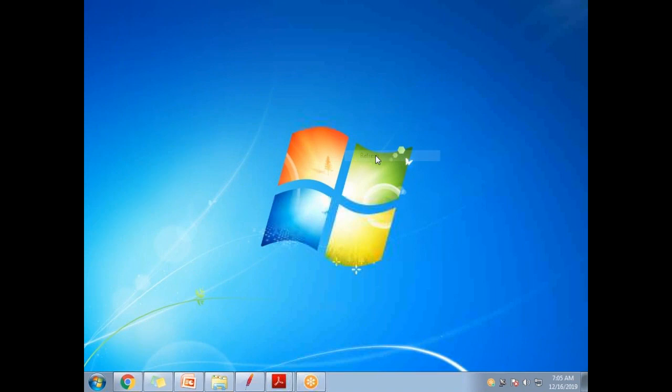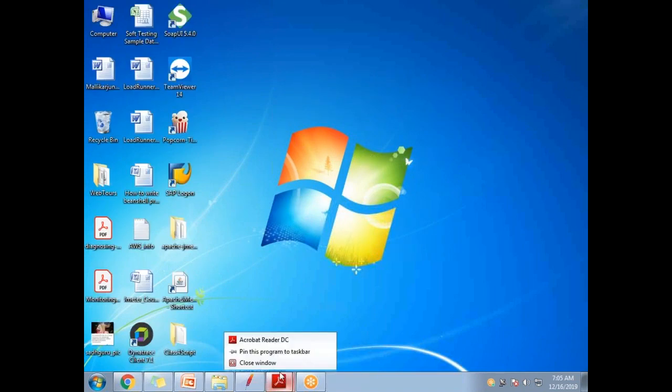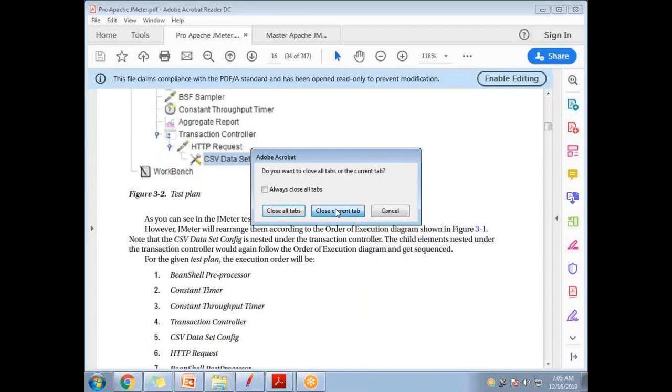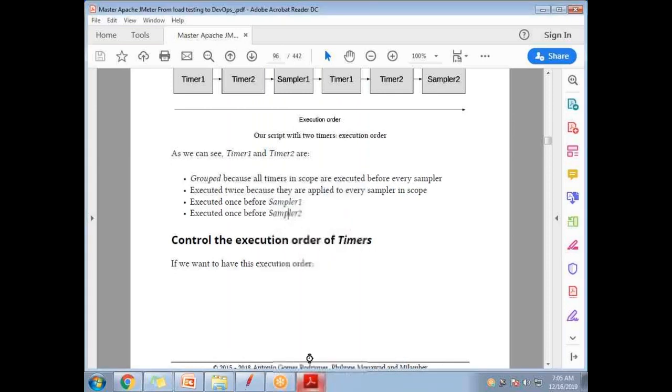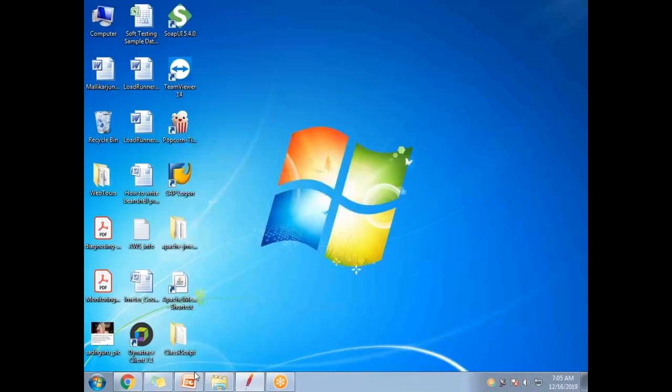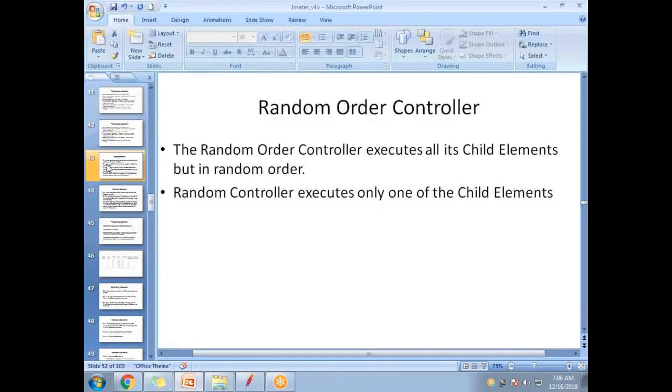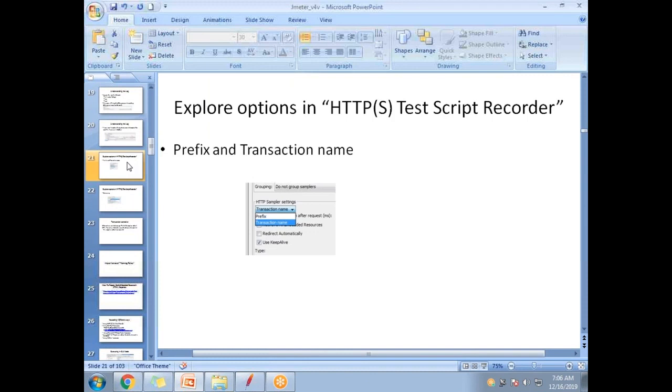Okay guys, today I'm going to discuss a very important thing, which is executing the test in a non-GUI mode. Before I go there, let me see if I have any pending things from the last class. Yes, there are a couple of pending things. I will quickly go through them before I get into the current class.